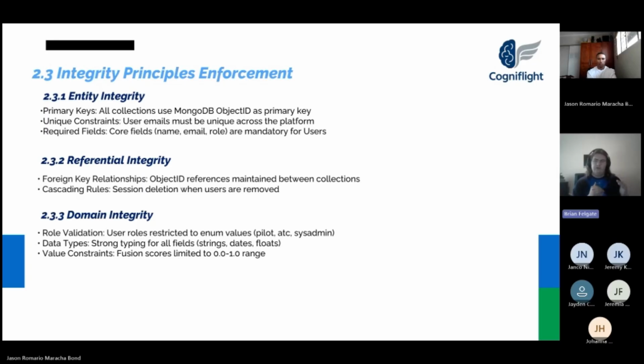And then for the referential integrity, that's what makes the ERD possible. That's so that the different object IDs do actually reference specific stuff, and that's also why we had to have the restrict delete and the cascade delete stuff from the previous slide. And the domain integrity, that refers to specific field stuff that limits what can be put into that field to what makes sense, right? Like the role can only be one of those 3 things. The fusion scores can only be between 0 and 1. And these are obviously all enforced by validation schemas that are created with collections upfront.